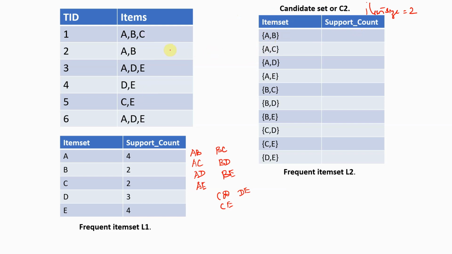From the transactions, how many transactions have a purchase of both items A and B? Here you can see A and B together, 1, 2. So totally we have 2. Now AC, we have only 1. Then AD, we can go through 1 and 2. And AE, we have 1, 2, so 2 times in the transaction. Next is BC, we have only 1 time.